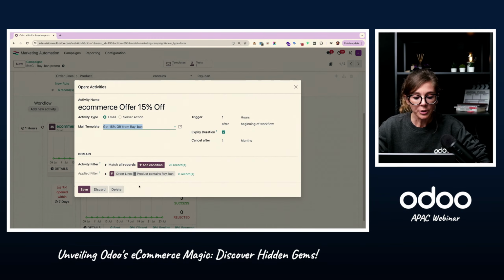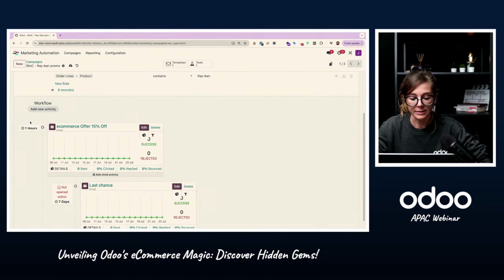Okay, so first here I create an email. My trigger is the moment I press the start button, I need this email to be triggered in 1 hour, and I don't want everyone to access the 15% off, especially those clients. It has a 1 month expiration date. Okay, I just have to save that.